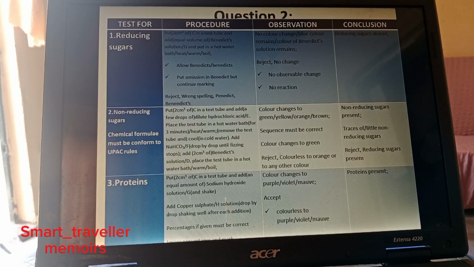Question 2. Test, procedure, observation, conclusion. I don't know, my guys, whether you will be able to read this, but you can be able to read, guys. We have reducing sugars. Put 2 cubic centimeters of C in a test tube and add equal volume of Benedict solution. Or you can say D, and put in hot water bath, or heat, or warm, or boil. No color change. Blue color remains, or color of Benedict solution remains.